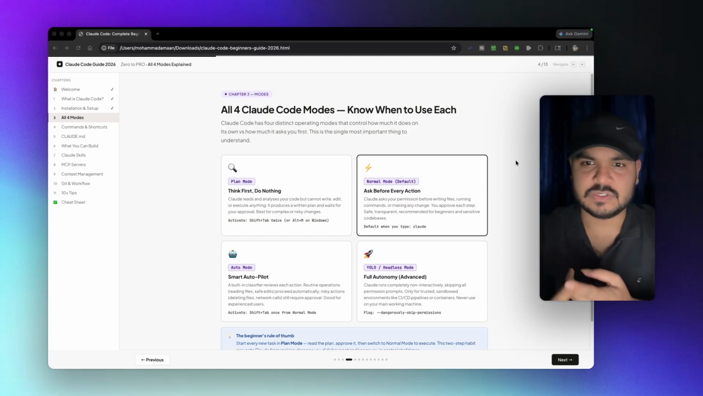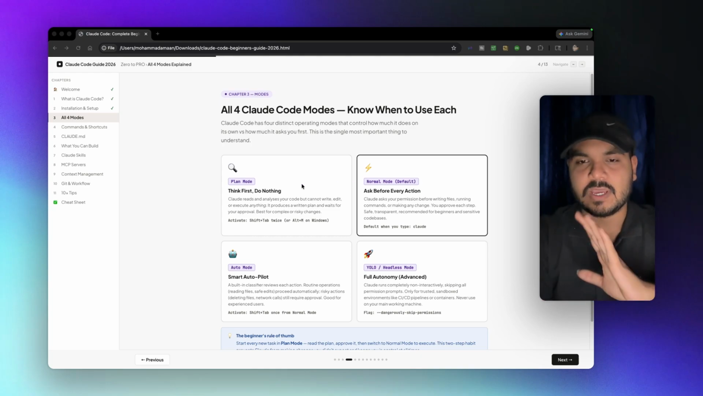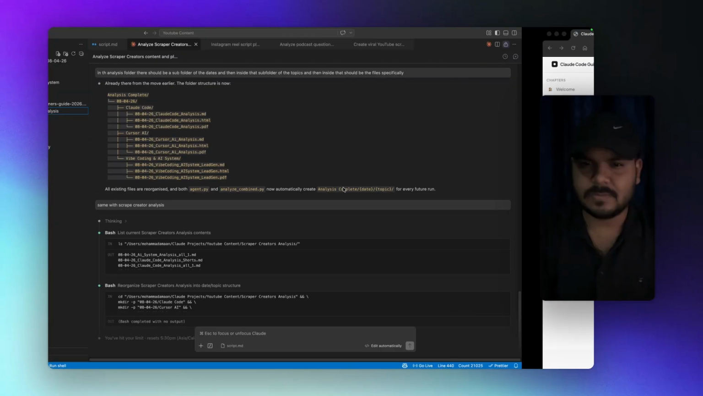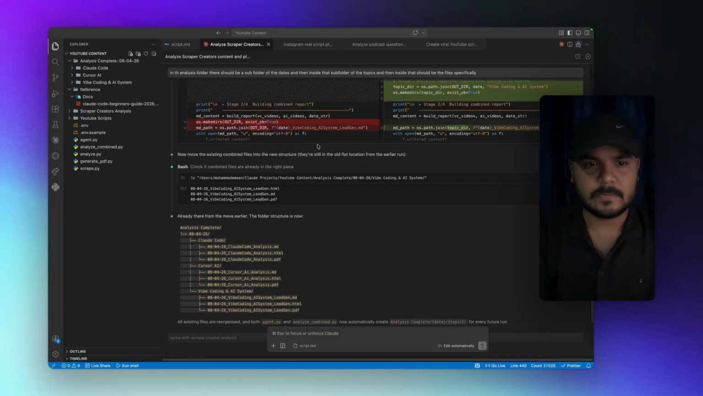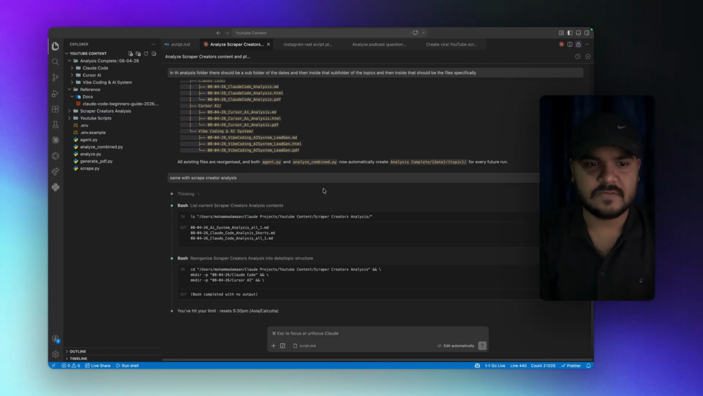You can use anti-gravity, Cursor, VS Code, Windsurf, whatever you want to use. You can just install Claude Code directly into there. So I'm using VS Code, as you can see right here. So there we have it. I'm just using it like this.